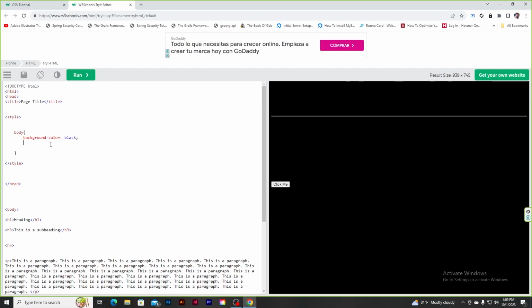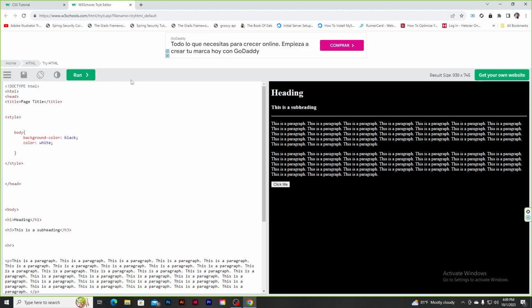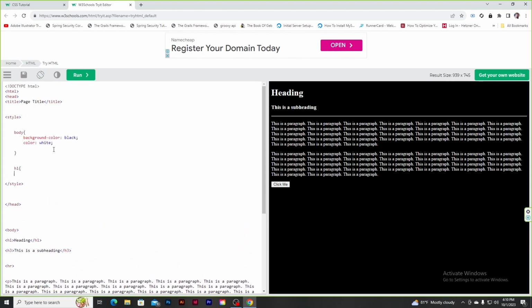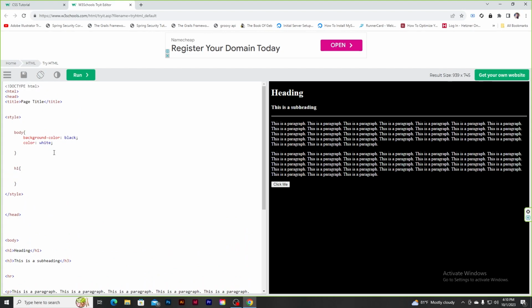At the same time, I can change the text to white. So to change the color of text, we can use the color property. We can see the text color has changed to white. Now I can select this heading. So let me style the heading. Let me make the heading a little larger.